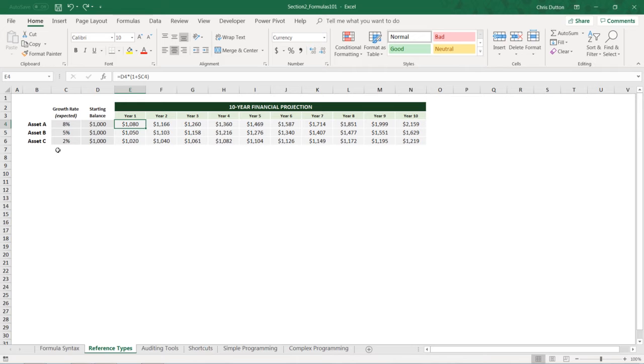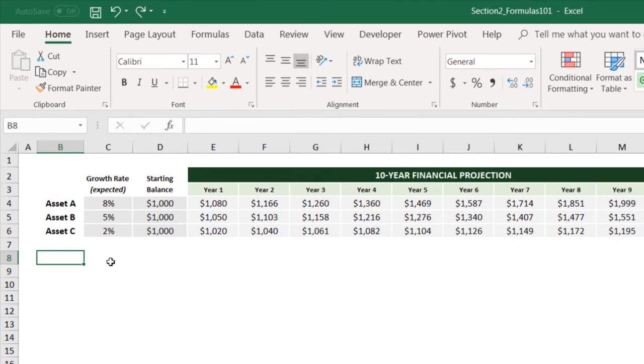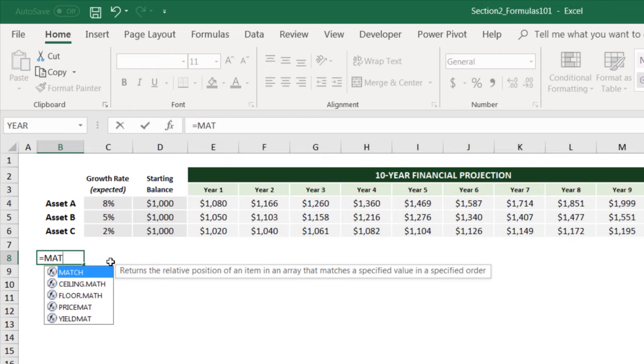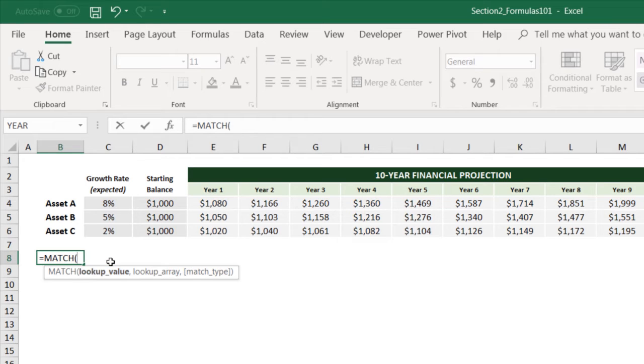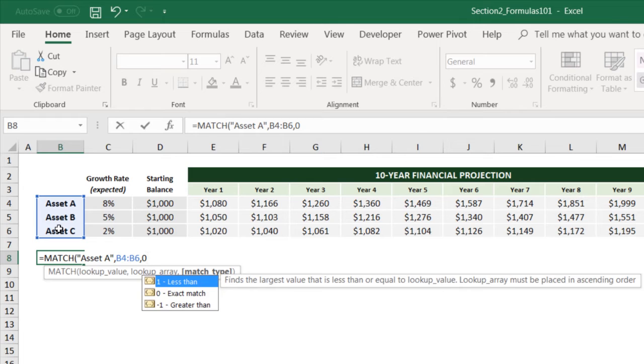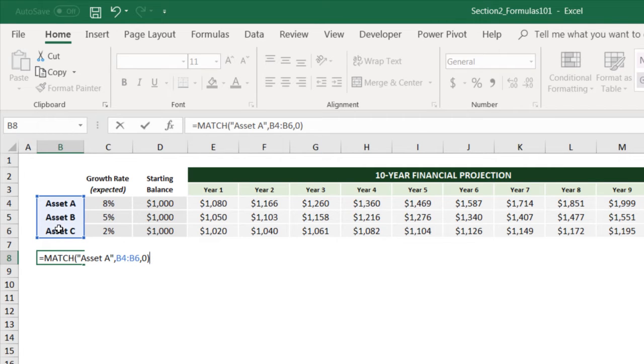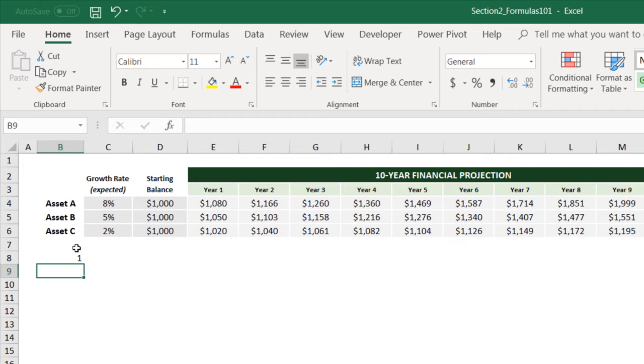Let's say we want to add a new formula here in cell B8, and we're going to use something like a match function here. Again, we're going to cover this in depth. Don't worry too much about it. But basically, I'm saying, hey, Excel, I want you to match this text string, asset A, surrounded in quotes, and I want you to try to find its match right here in cells B4 through B6. And for the match type, I'm going to type a 0, which means I want you to find the exact match. And when I press enter, it works great. I get a 1 because it found asset A in the first position within this range. That's kind of how the match function works.